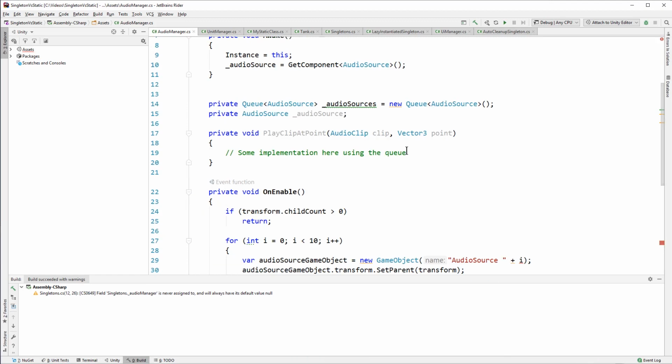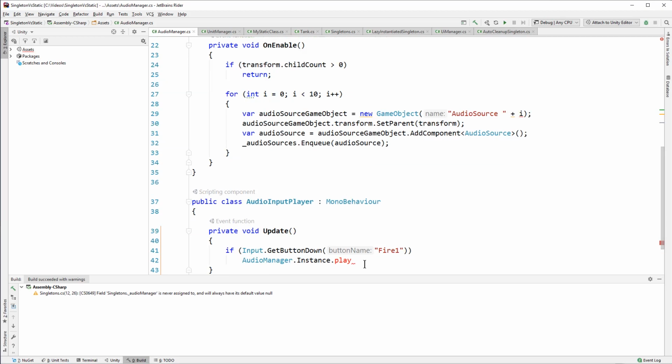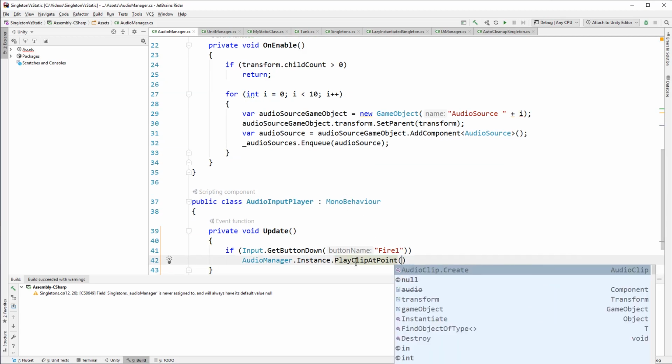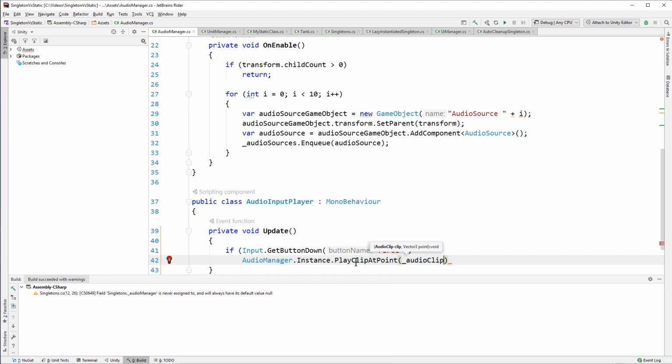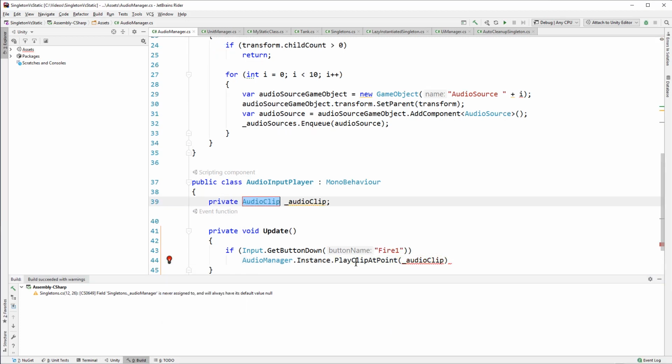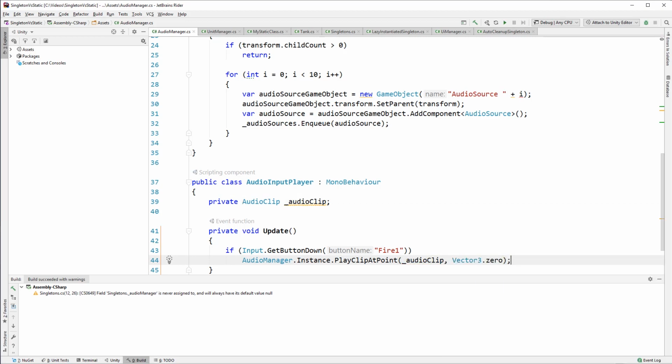Well, look at that. We can't actually play a clip because this is private. So if we make this public, then we'd call play clip at point. Give it a clip, so just say like whatever audio clip. We'll have to create one. And then we would give it a point, so maybe give it like vector 3.0. And then this would be enough.